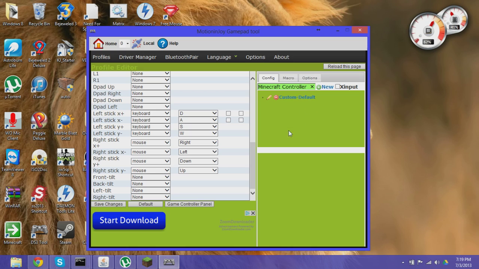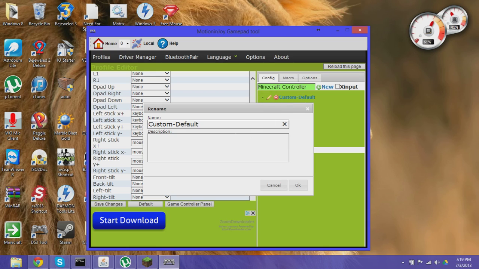So once you have that, you will save it. You hit Save Changes, and it should be under here somewhere. And you're just gonna have to hit the pencil next to it and name it Minecraft Controller. And if you want to write a description, you can. And I'll just write, use this if you want to.